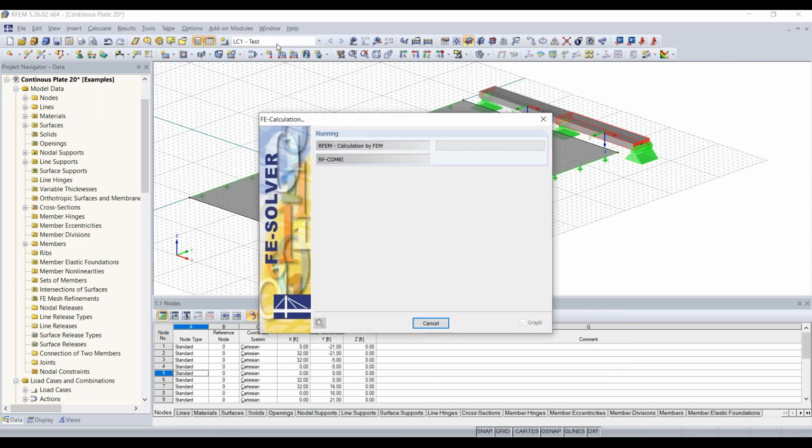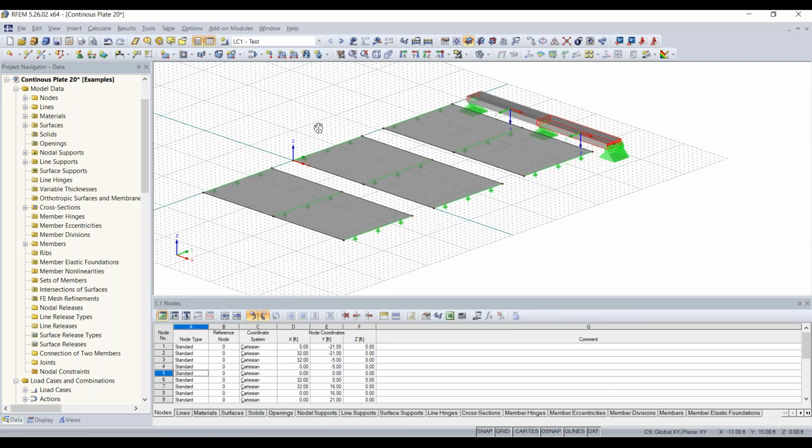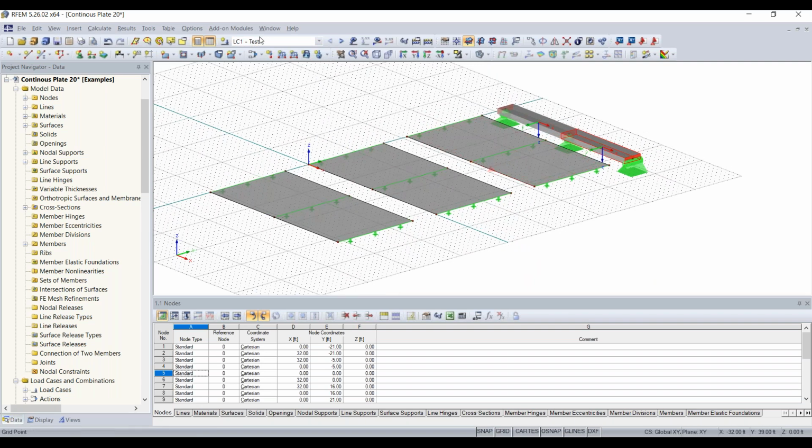And now you can see we're looking at our load case here, test. So any loading we add right now will be added underneath this test load case. So now what we want to do is create some surface loads to apply to our plates here. So we're going to go up here to the tool called new surface load.